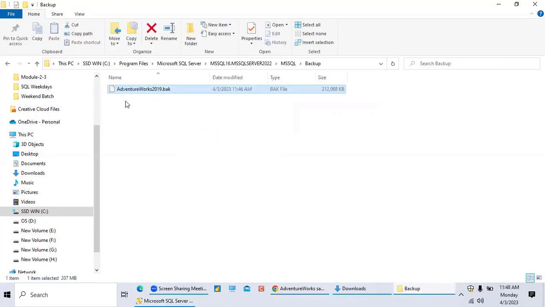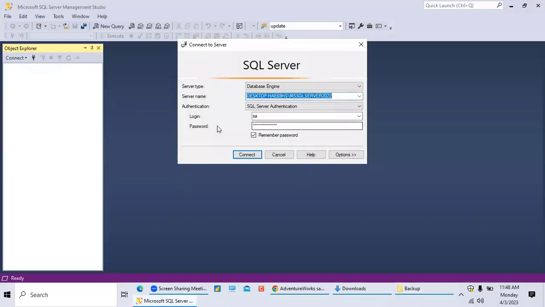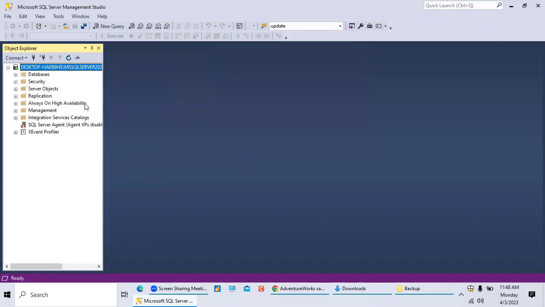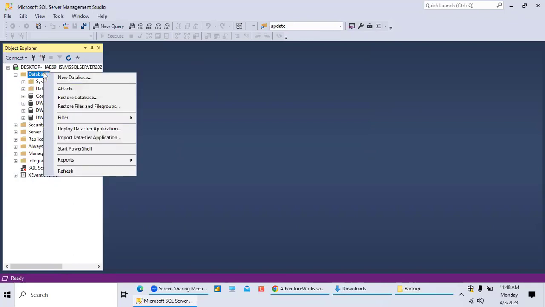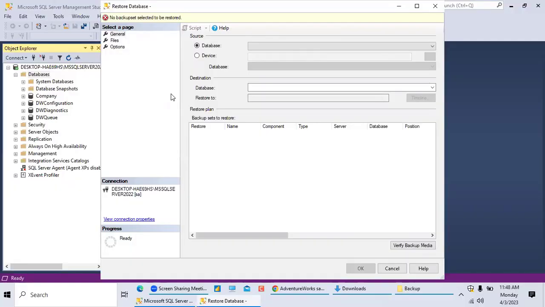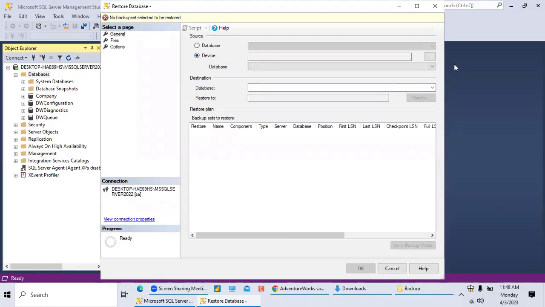So now I pasted my AdventureWorks database here, and now I come here and connect my SQL Server. Now here you see I do not see the Adventure database. All right. So now what you need to do, you need to restore your database because it's a database backup file. So we are going to restore our backup file. It is something like I took the backup of my database, and now I'm going to restore it.